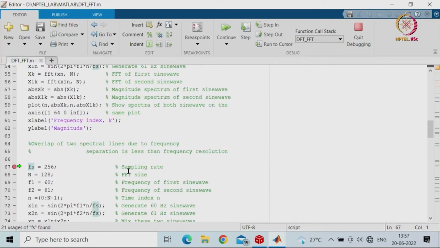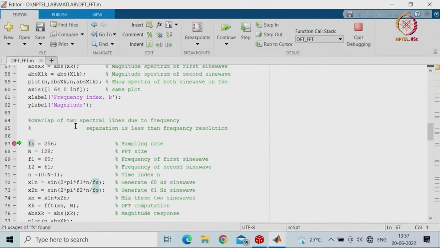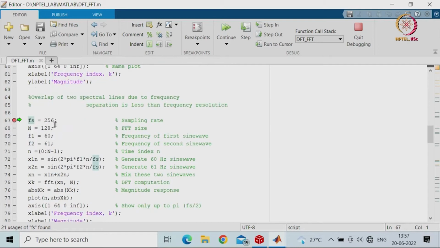So, the next one is we are going to see the overlap of two spectral lines due to frequency separation being less than frequency resolution. How have we defined our frequency resolution? It is Fs by N. So, you have 256, here again N is 128, and F1 in this case, the first sine wave frequency, is 60, and the next one is 61. So, compared to the previous one, we have 1 hertz difference. We will see how the resolution is going to be represented.